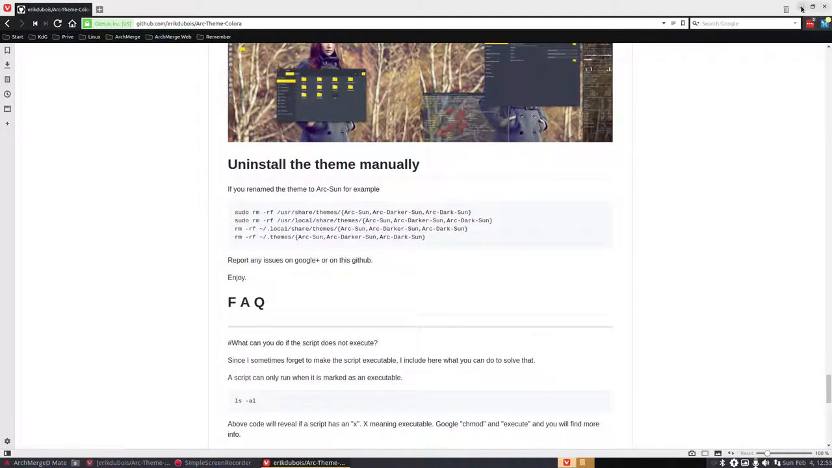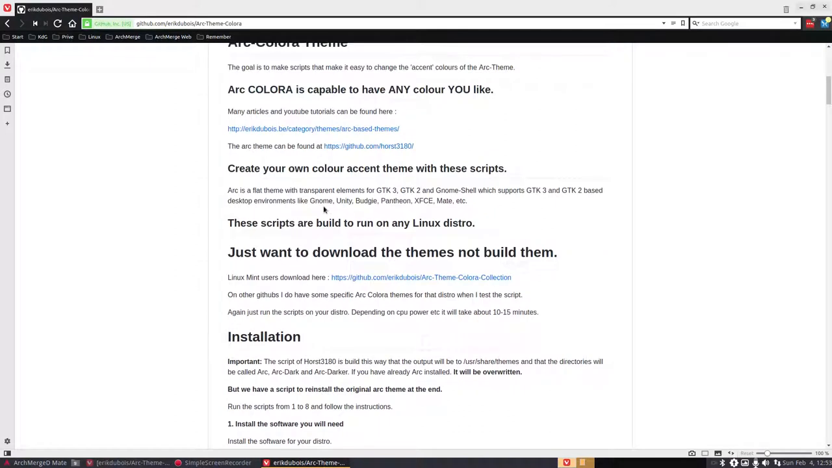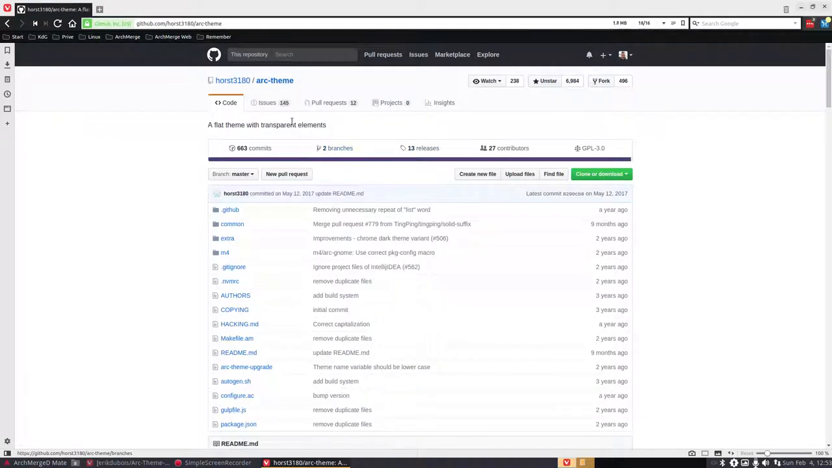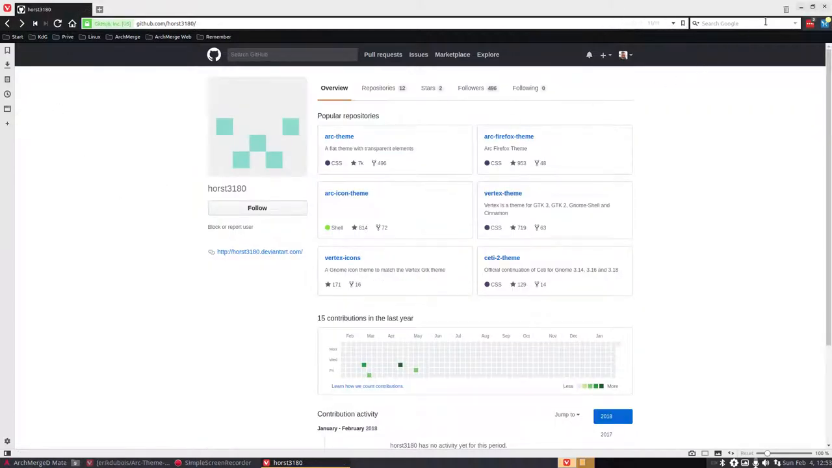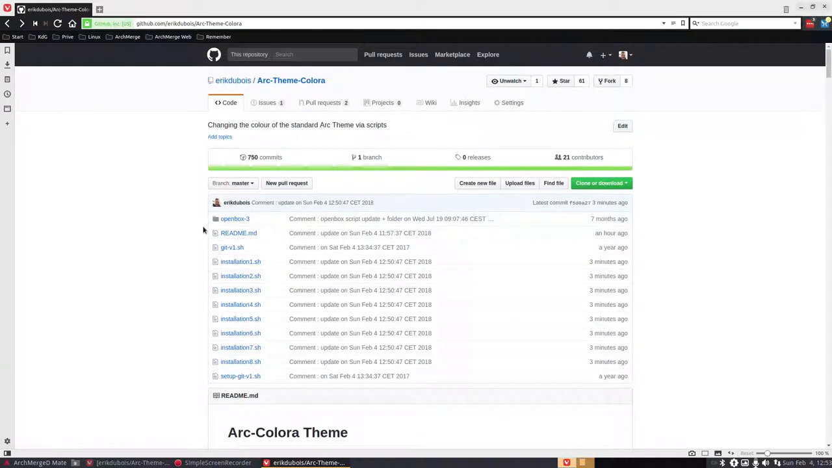So it's based on the work of Horst 318. Let's be very clear about that. It's not my theme. I'm very glad Horst is doing this theme, because as you can see, there are 145 issues open. It's a lot of work to make a theme like that. Now, how do you make a new Arc Colora theme?